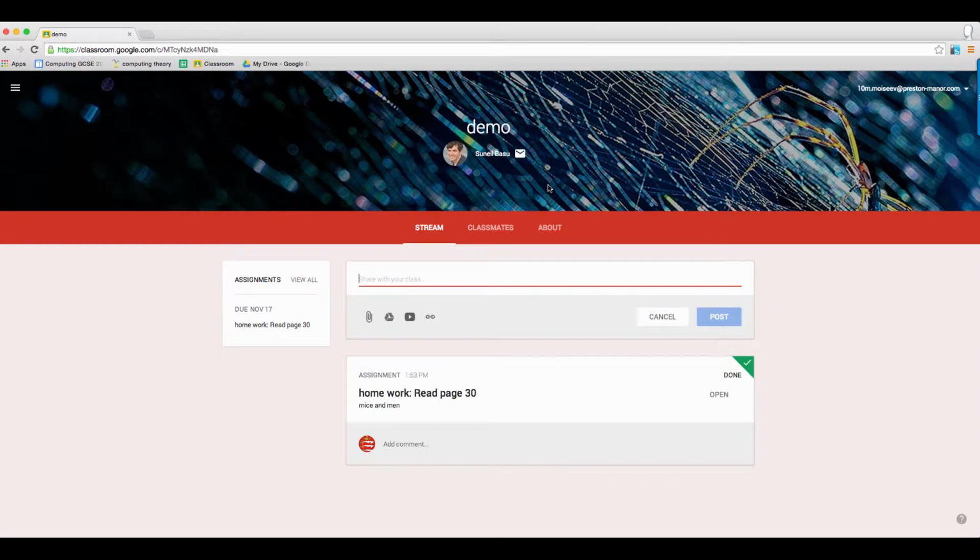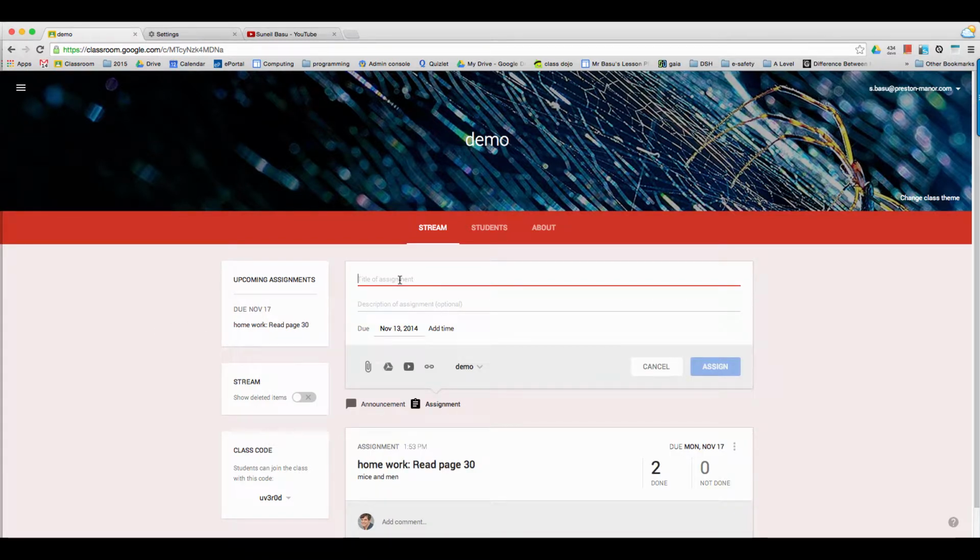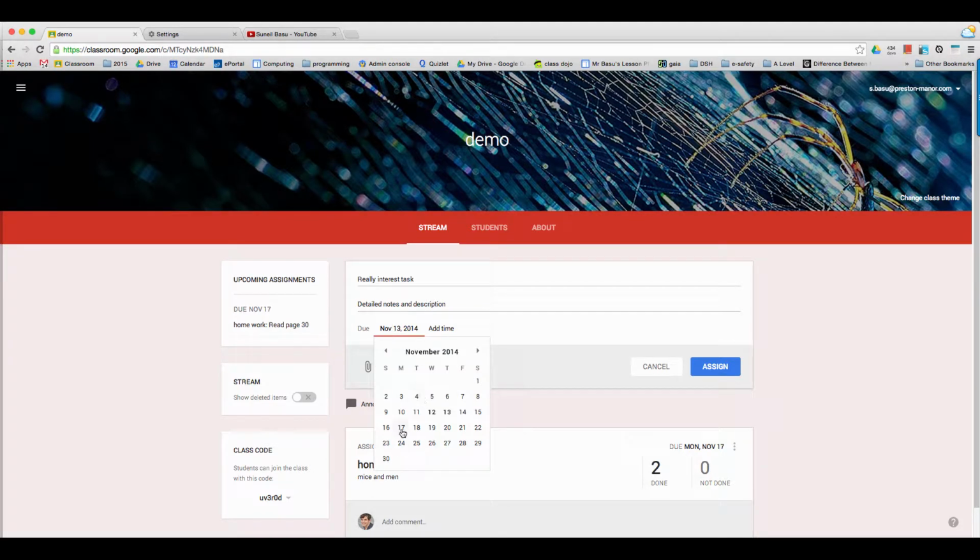I'm going to go to my teacher account, and in here I'm going to create an assignment. A really interesting task with detailed notes and description, and I'm going to set a deadline date, and then I have the choice of adding multiple files. So if I want to add a Microsoft file or a PDF, I can click on the paperclip icon and add an attachment.